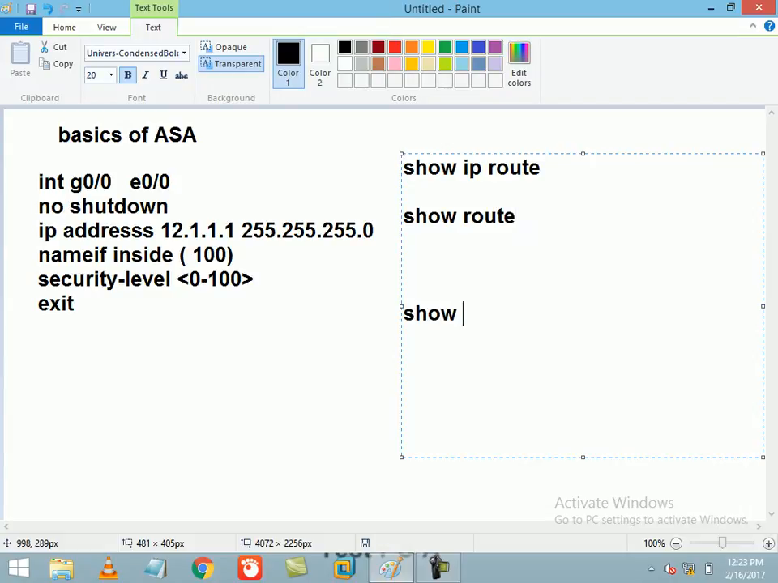For interfaces, on the router we have show interface IP brief. On the ASA it is show interface IP brief.